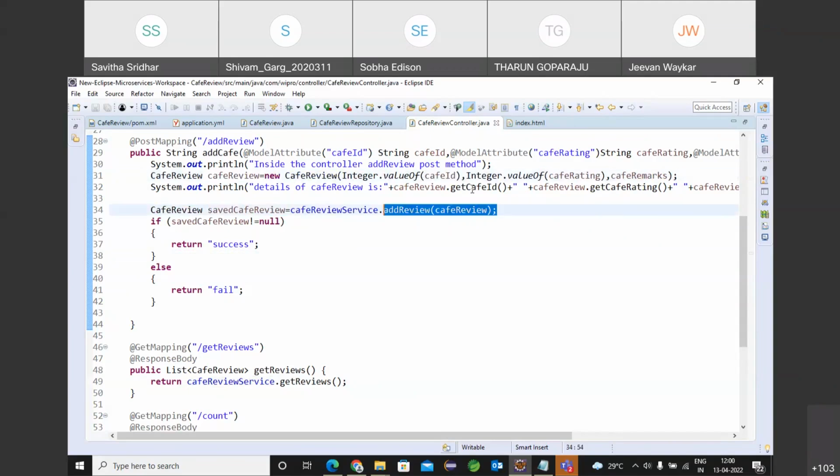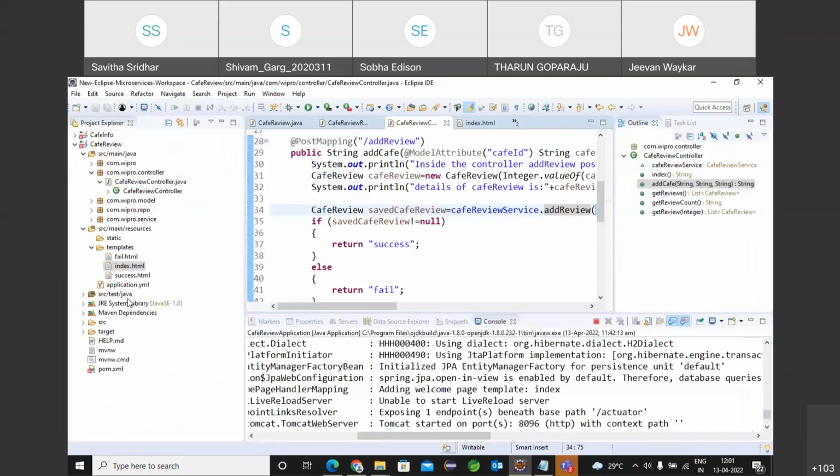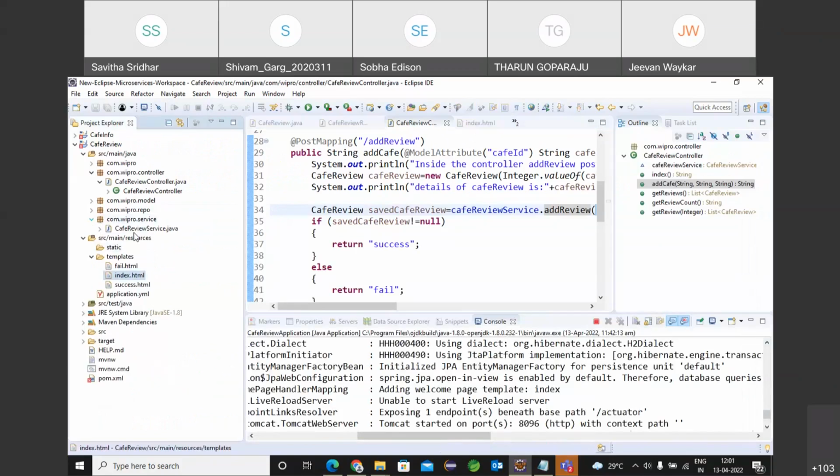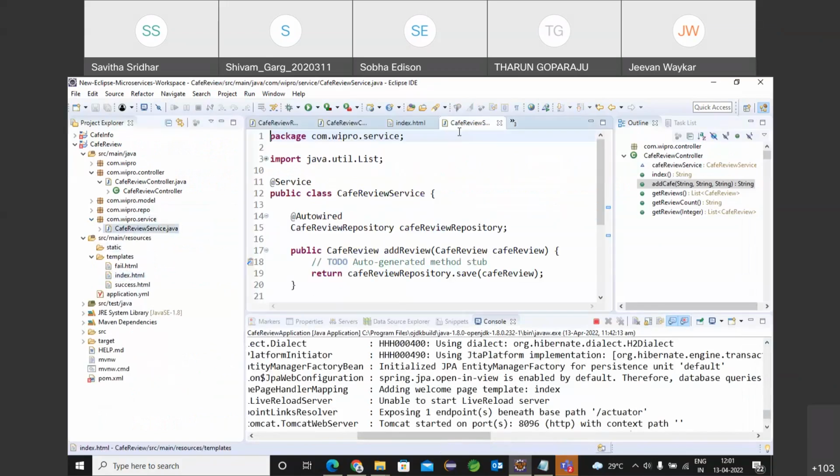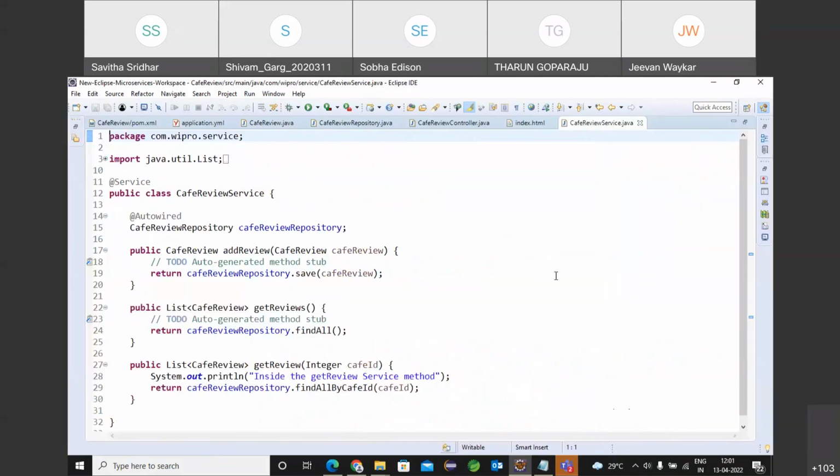So the control will go to the service class, and in the service class, it will call this method called add review, and I've passed this cafe review. So let's go to that service class and look at what code I have written. Very simple, very similar to the previous one. Are you all comfortable from line number 11 to line number 20? Go through it and tell me. Yes, right? Same thing.